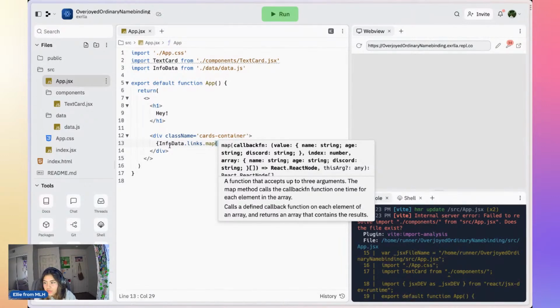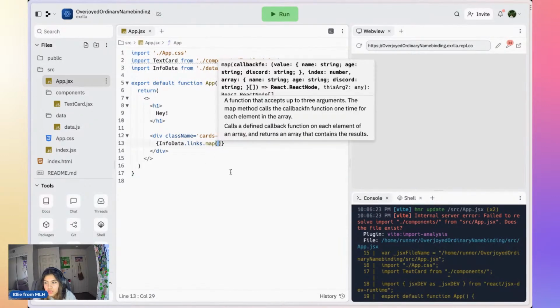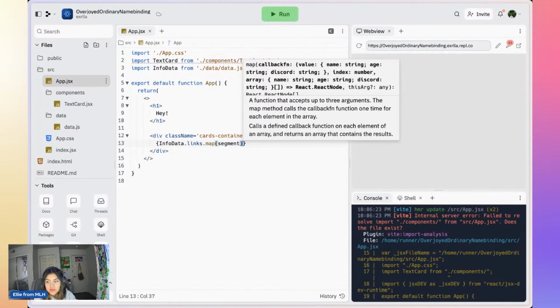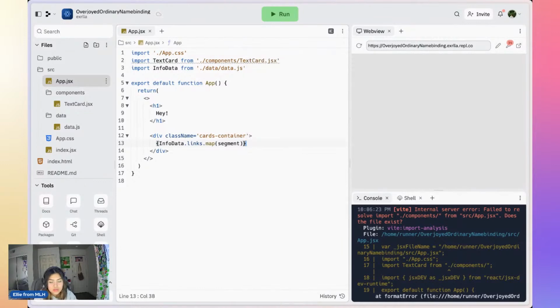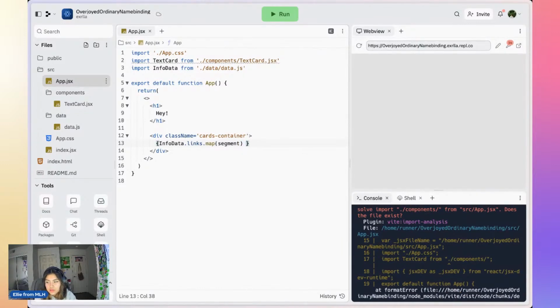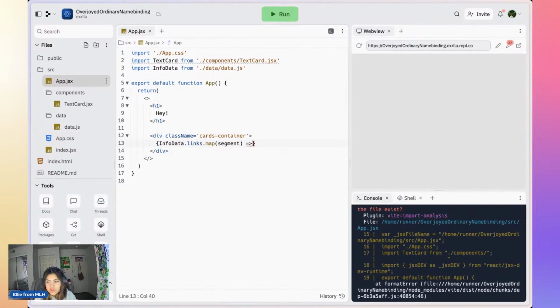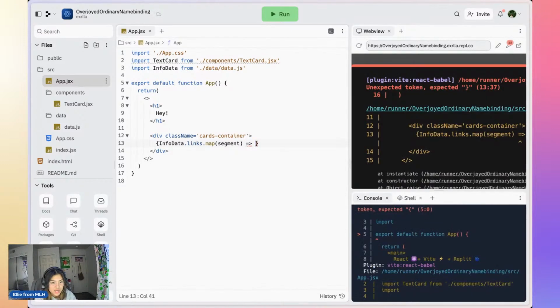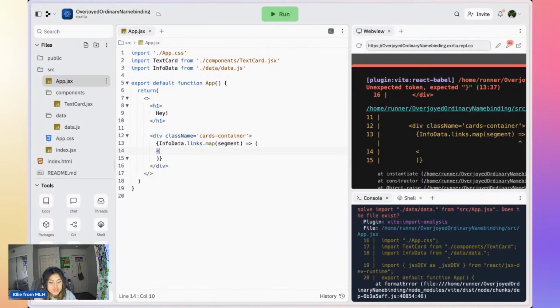And now in here, what I want to do, let me see. So we need some sort of key for this. The key that I'm going to use is just what I'm going to call segment. And then we're going to use the JavaScript arrow function syntax. It just looks like that, it's just like arrowing out. And then I want this to hold in here our text card component.